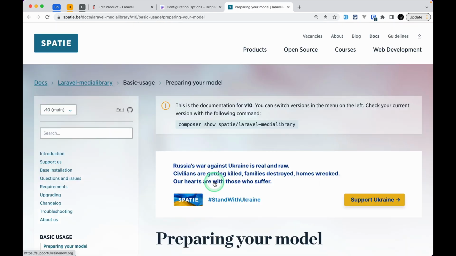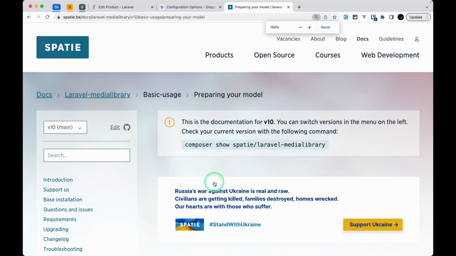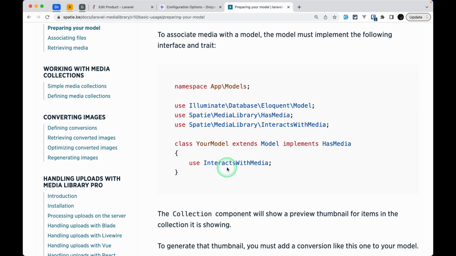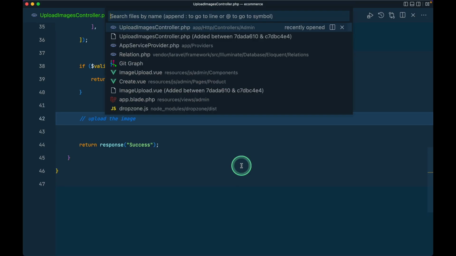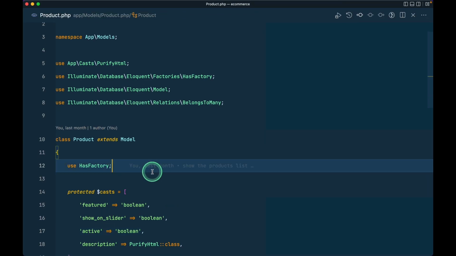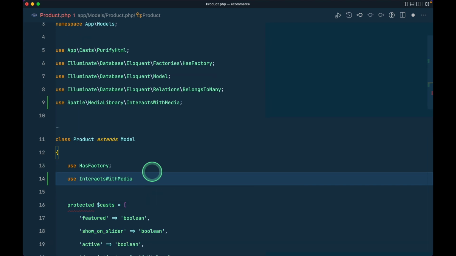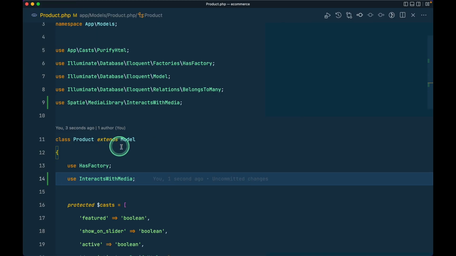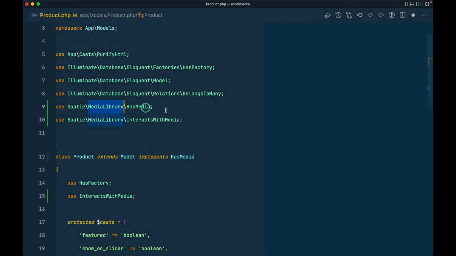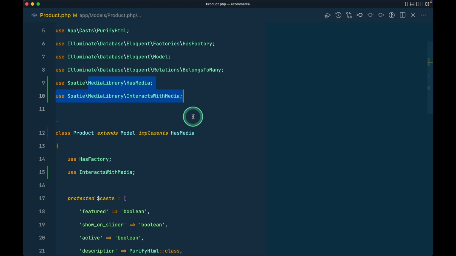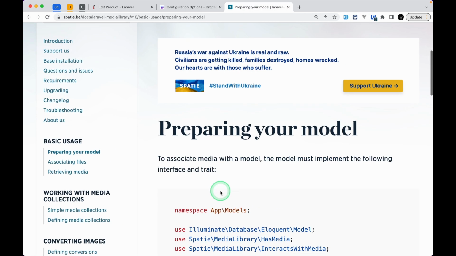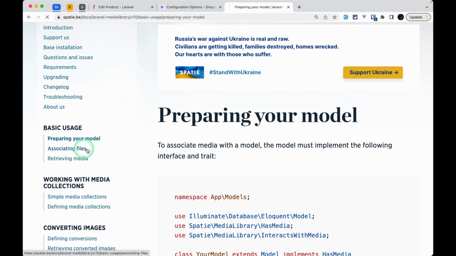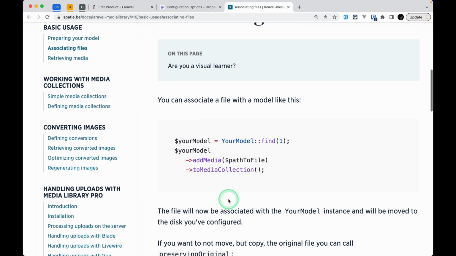I think you can view it, so let me just zoom it for a little bit. So here we need to write use interacts with media. So we'll go here in the product, and here we'll say use interacts with media, and we also need to implement has media, and these things are imported over here. After this, if I just show you over here, associating files, then we can just add media like this.